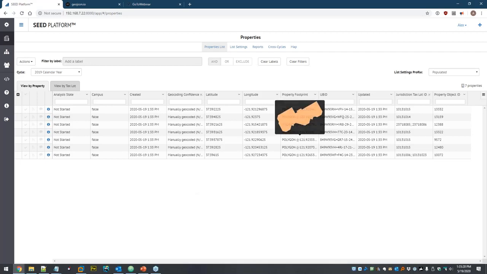The same way that we are looking up latitude and longitude, or even decoding these based on a UBID, we'd be able to find a footprint that matches based on an address. So even the latitude and longitude here didn't come in from the import file. That was decoded using the universal building ID.